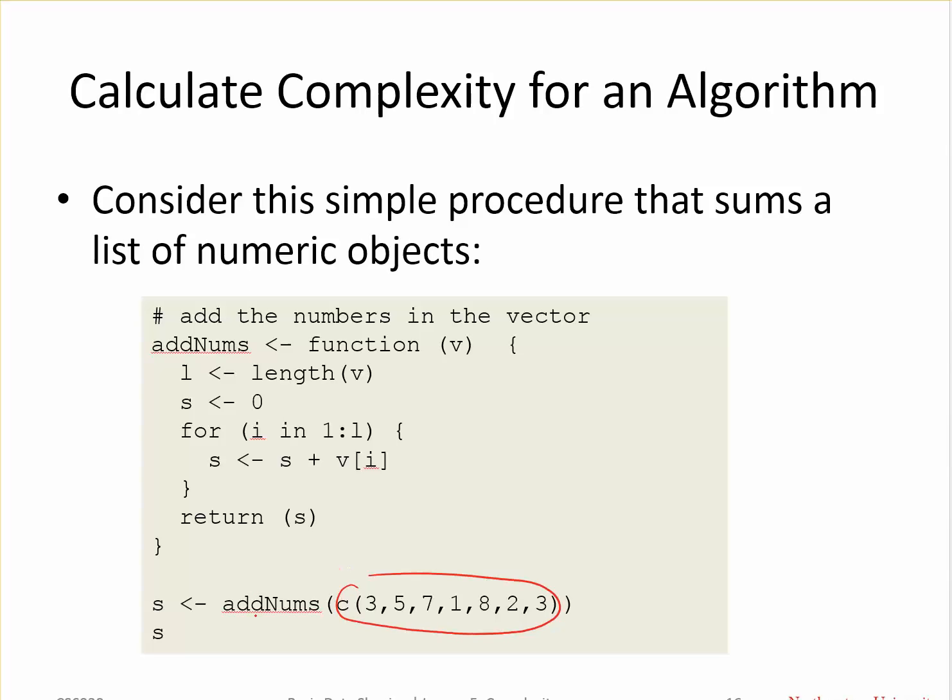Look right here, you've got a vector. With the C function, you pass it to addNums, so that vector comes right in here. All you're going to do inside that function is add up all the numbers. So you calculate the length of the vector, you initialize some kind of aggregating variable, and then you go from 1 to L. That's the length L right here. Basically, loop from 1 up to L.